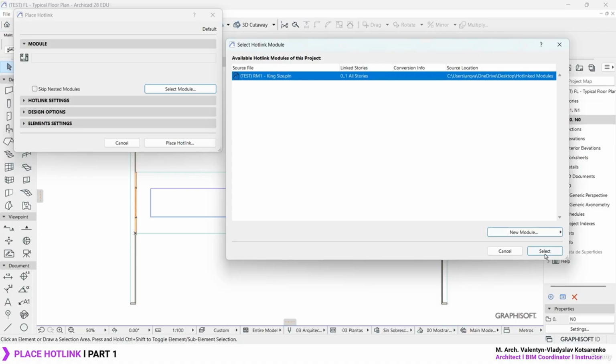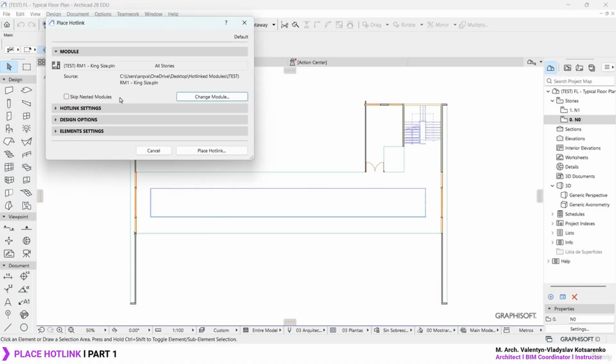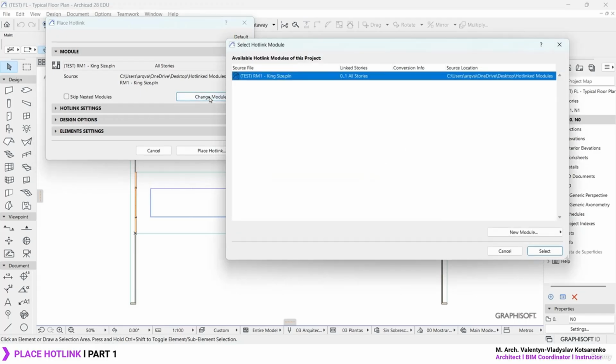Now let's select this module. This is the one that we're going to import. It's going to tell you that it has been completely linked. Okay, so it's correctly linked. You can also change the module if you want to import something else. Simply click right over here and repeat the same process.